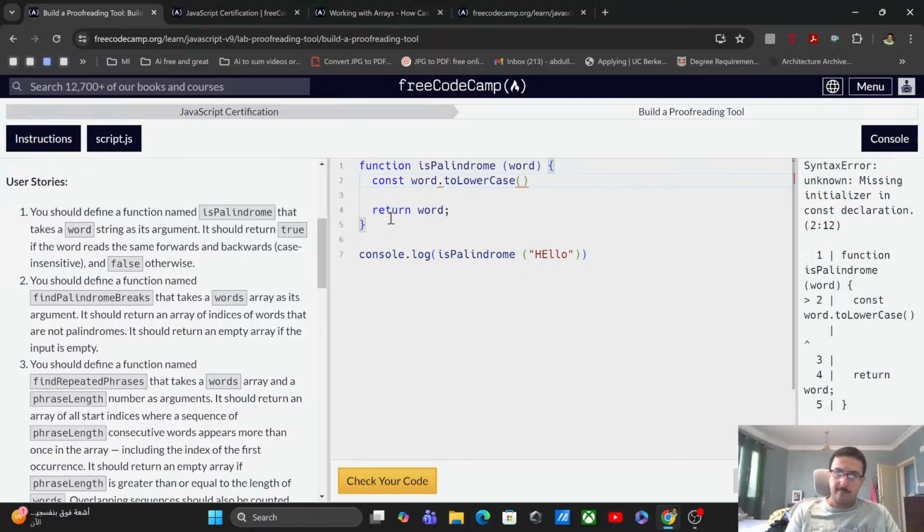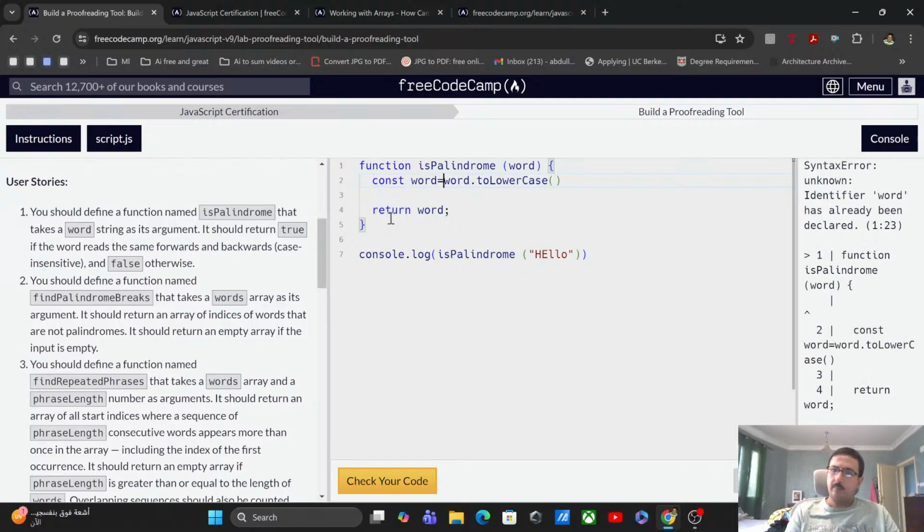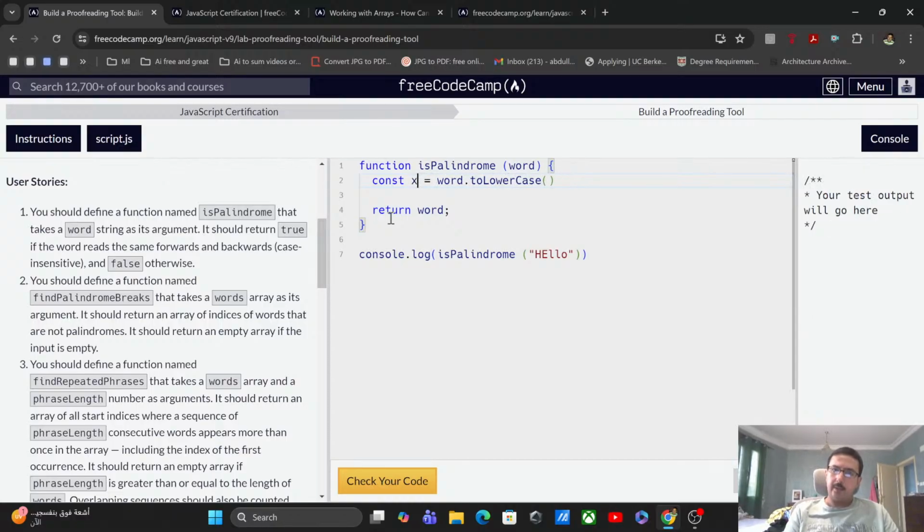Const word equal. Okay, declare x, return x, return x. Yep.